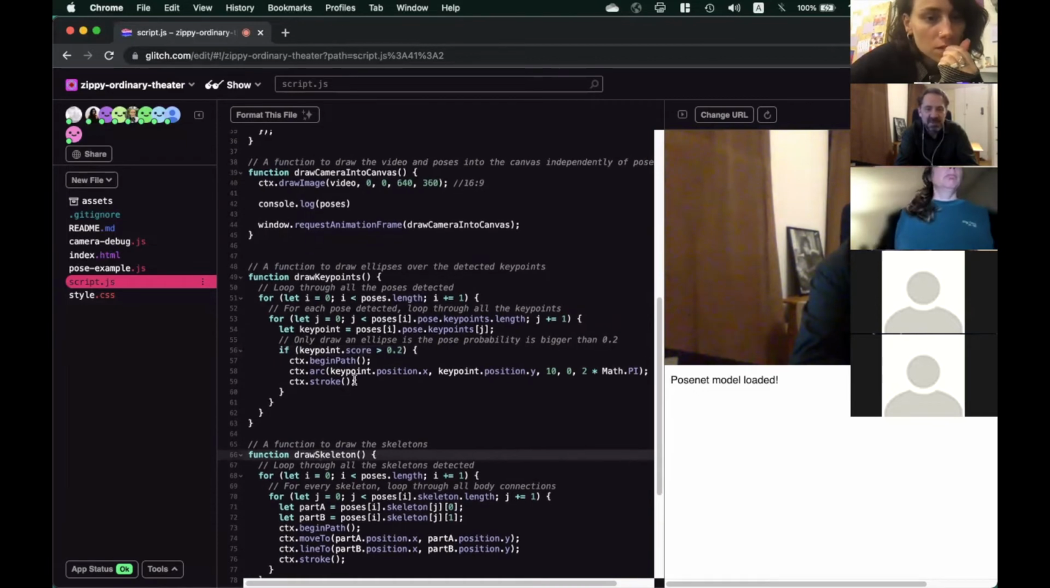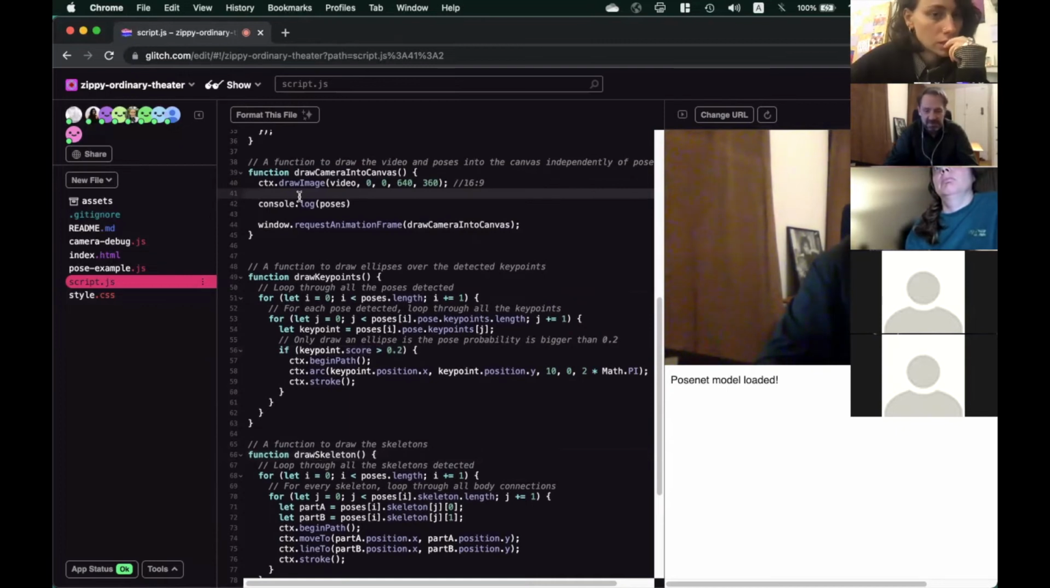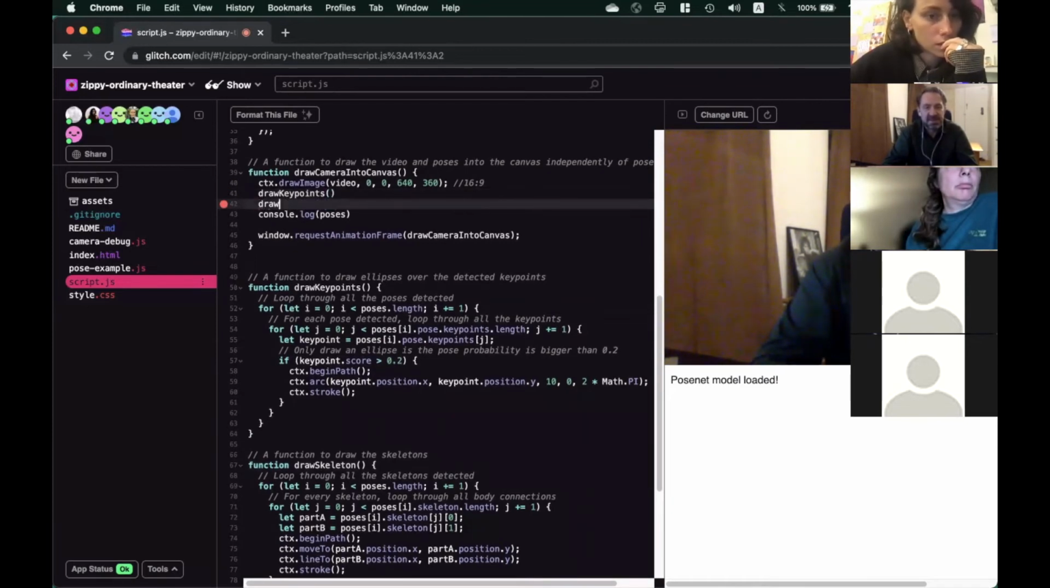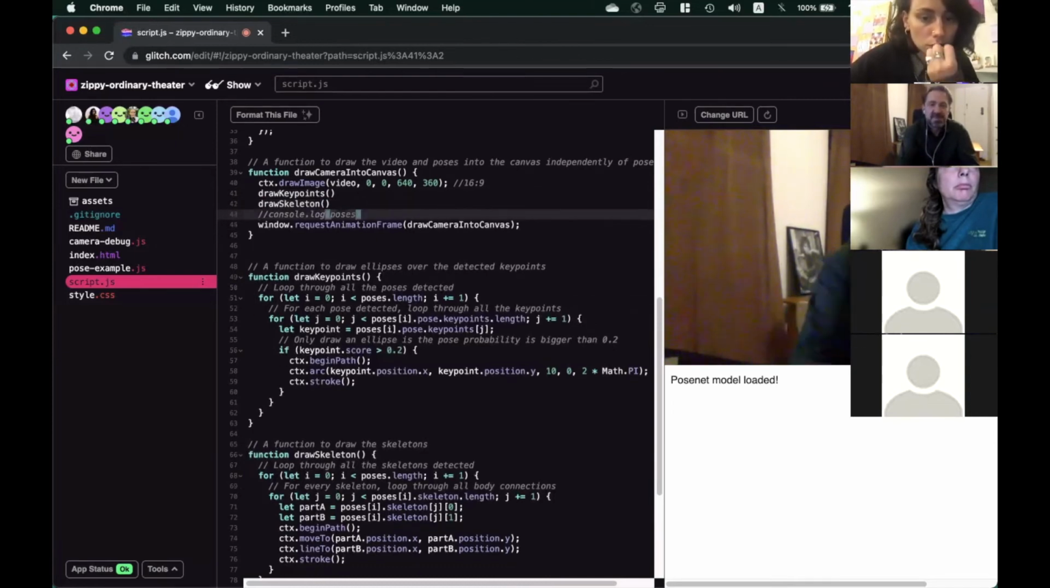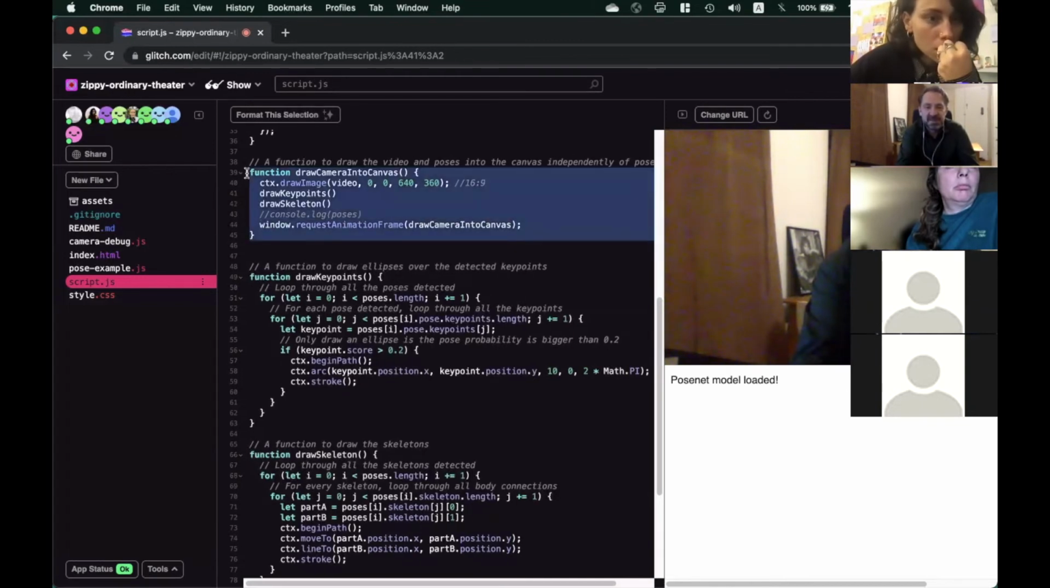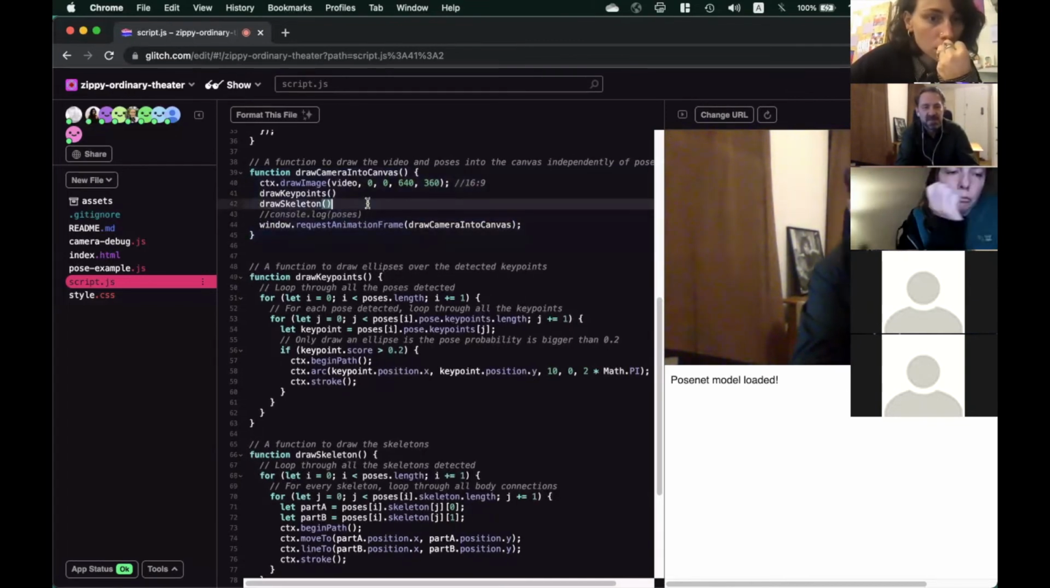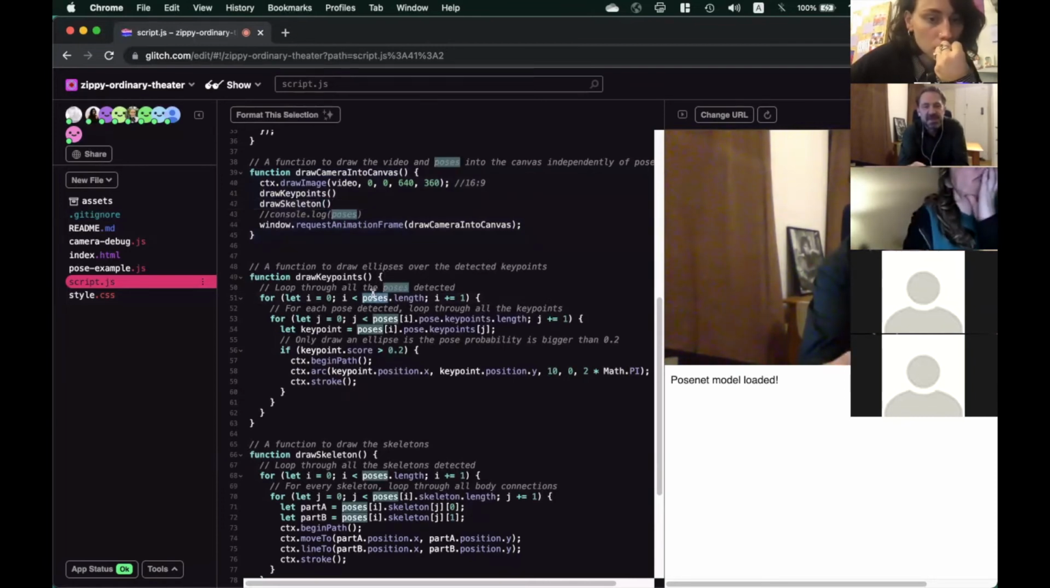So all we need to do in this function is first draw the image, but then draw the key points, and then draw the skeleton. And this is going to happen 60 times per second. That's what you have to realize. This little function gets called 60 times every second. And this poses array is an array of poses, and that will update automatically every time a new pose is found in the video stream.